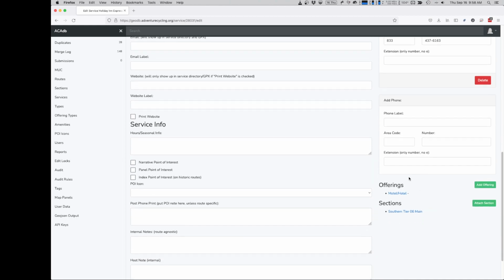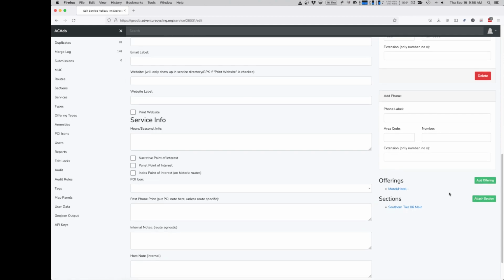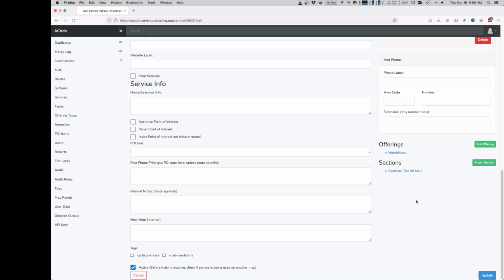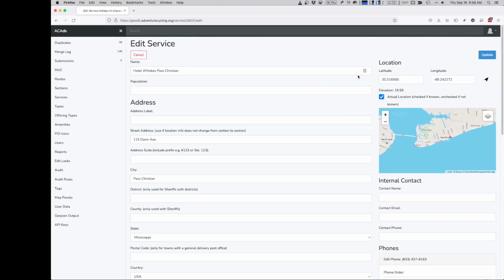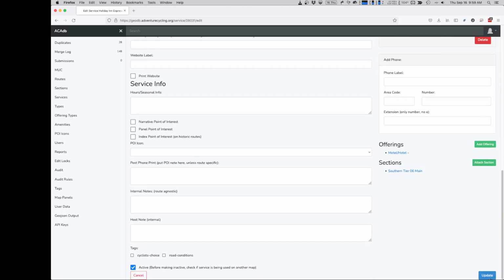Finally, at the bottom of this shows the offerings and sections attached to this and add buttons, but that can also be accessed from the main services, single services view page. So this is where you edit, and to save your edits, there's either cancel if you don't want to save your changes, or there's an update button at the top, as well as an update button at the bottom that do the same thing to save your changes.